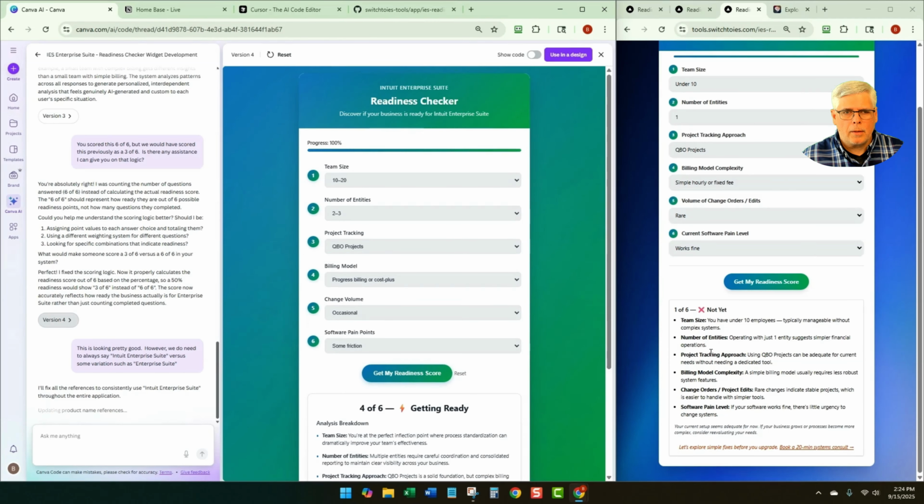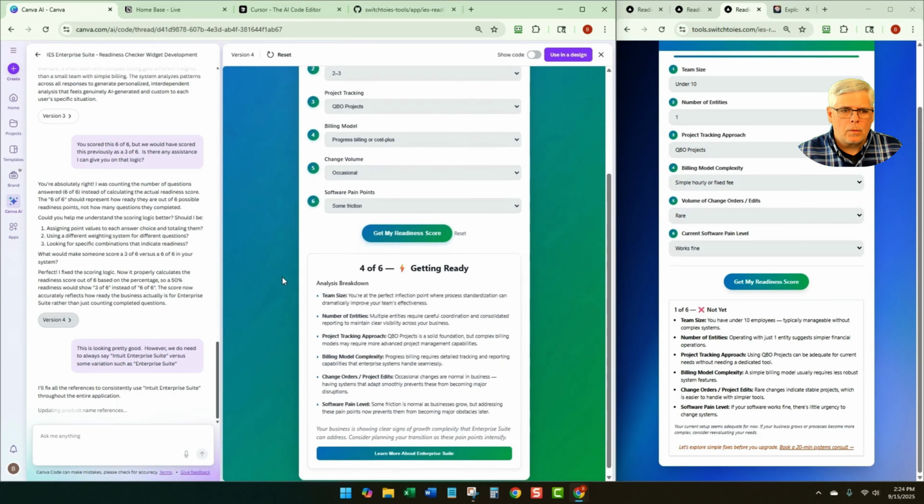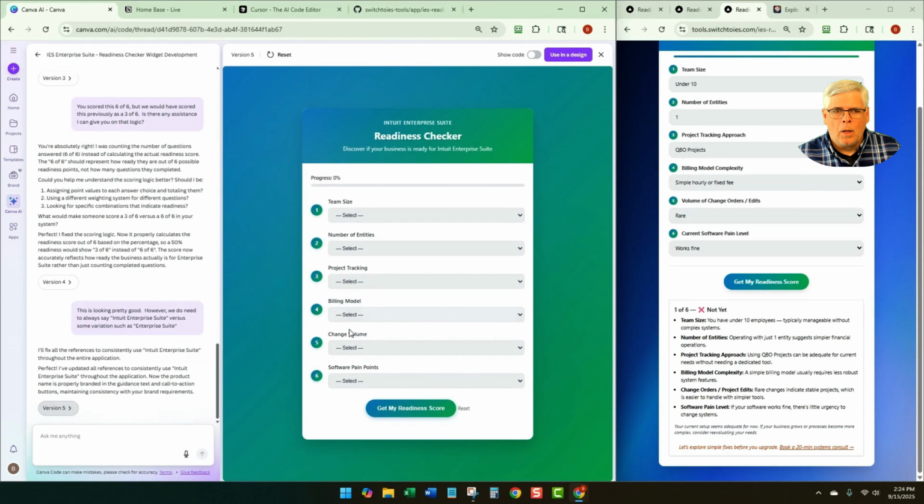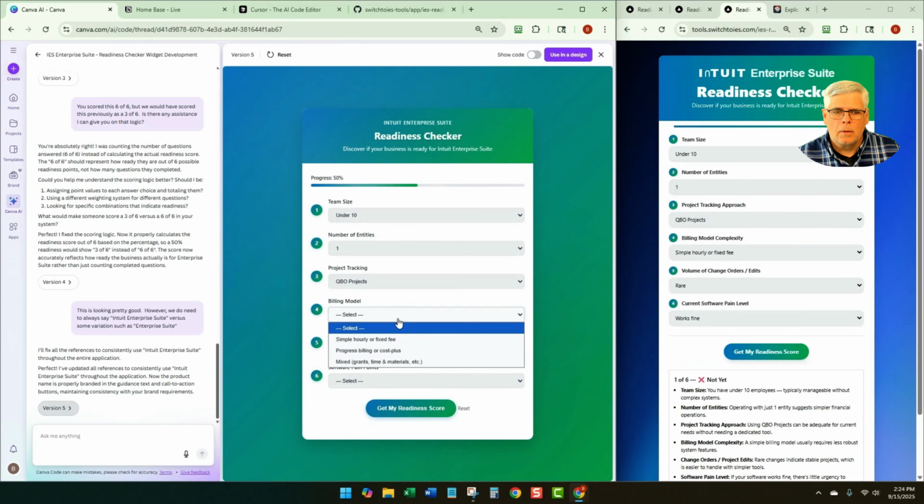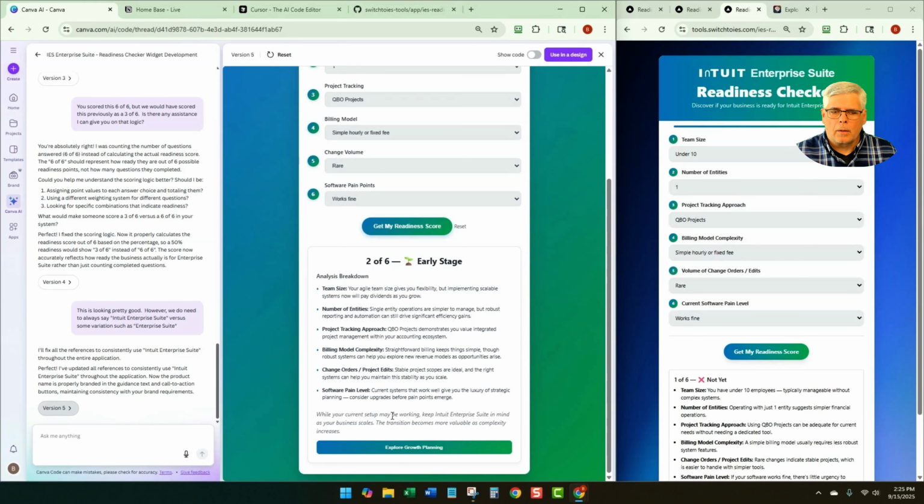I could go crazy in the user interface and getting the gradients done. For brevity here, I'm not going to do that because I think we've shown what we can do. I do think I would like to do the 1 out of 6 again, just to see how it tracks over here. QBO projects, simple, rare, works fine. Get my readiness score. Okay, came up with a 2 out of 6, early stage. Okay, good. So we're saying Intuit Enterprise Suite. Perfect. Okay, so this is good. We'll take this.